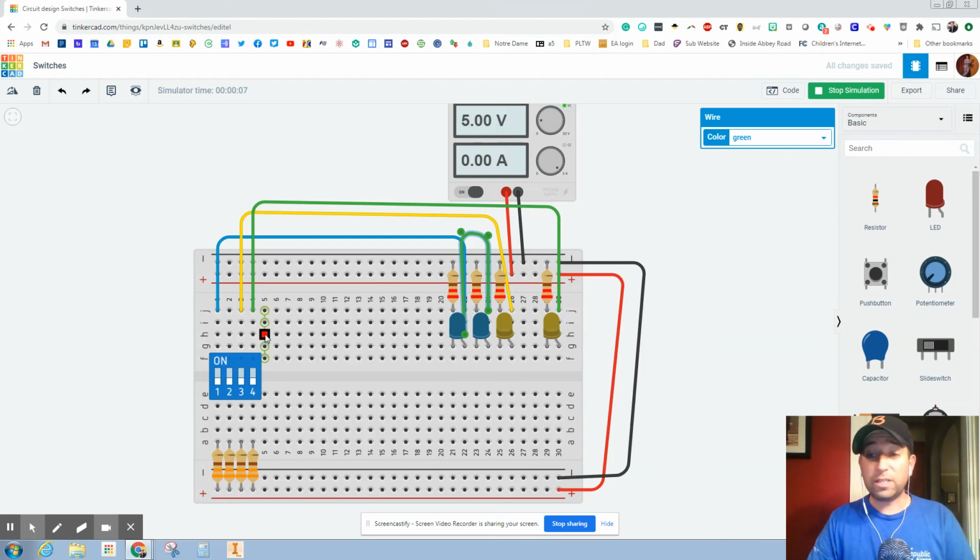So please have four LEDs with four resistors up here and then four switches with four resistors all working down there.